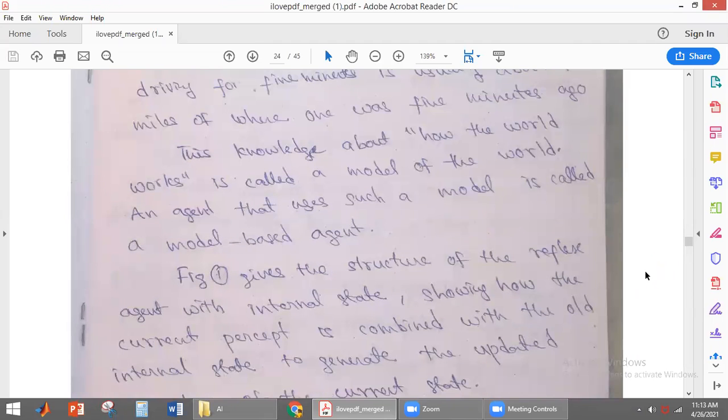These are the two types of knowledge the agent should have: how the environment will be without agent action, and how the environment will be with agent action. This knowledge about how the world works is called the model of the world. What is the model of the world? It is the knowledge of how the world works, with the agent action and without the agent action.